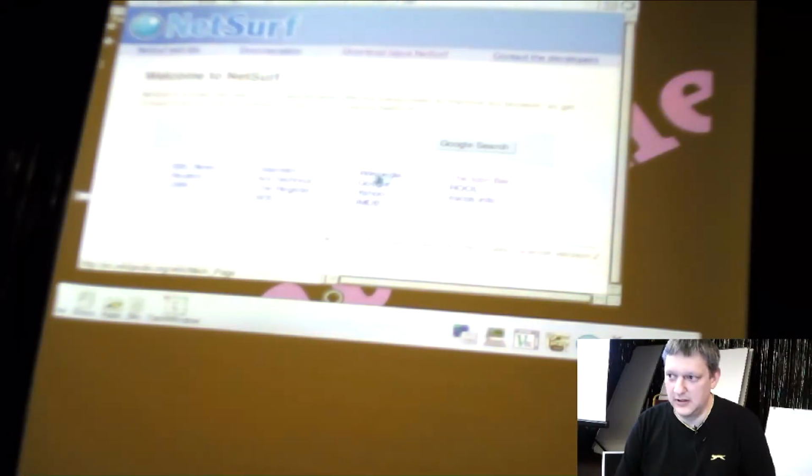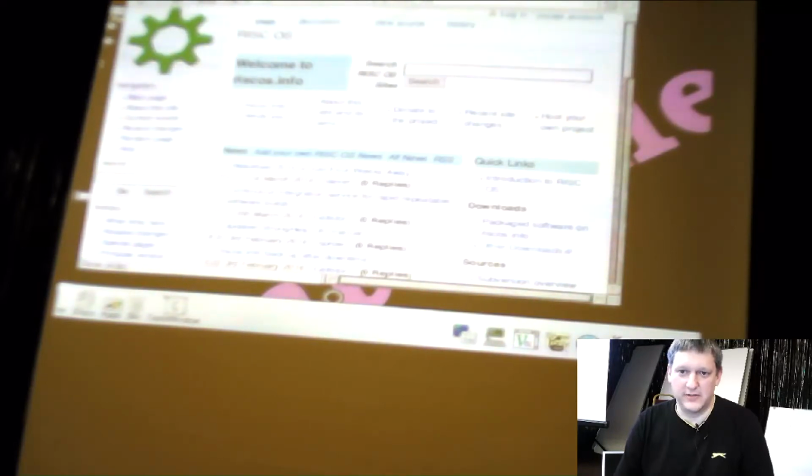Wikipedia, as good as any. Except it's a bit slow. Try something else. It's fetching, it's just taking a minute. There we go. Right, RISC OS starting. Okay, so we're online.